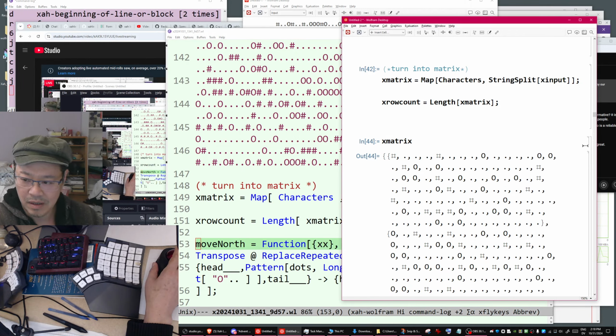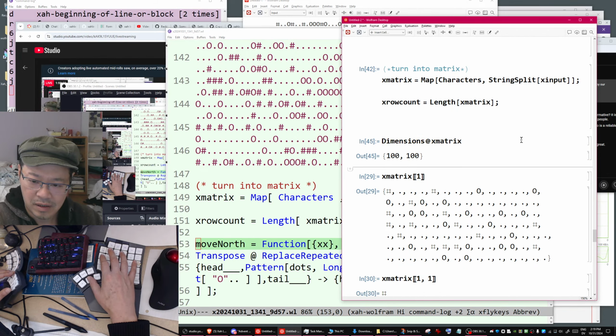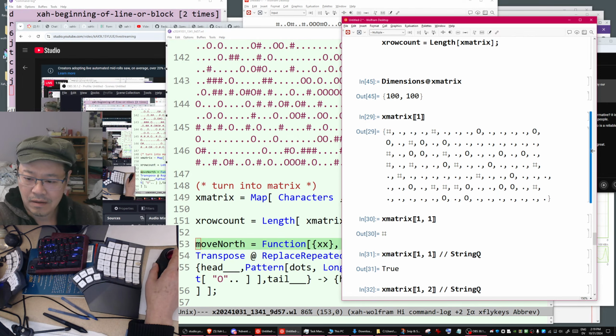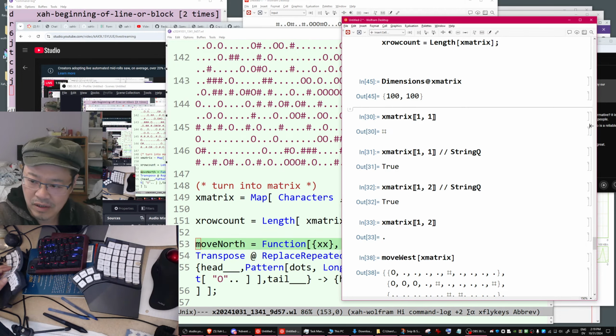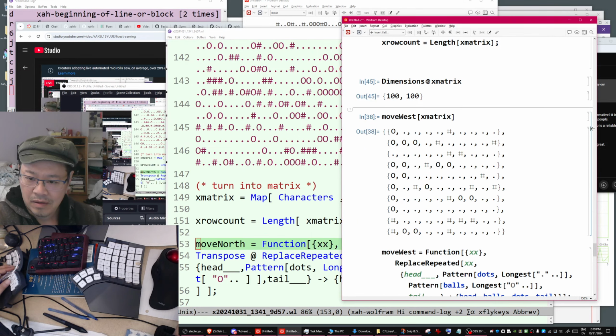That's too big. Okay, cut, delete. So let's just check the dimension, 100 by 100. Okay, and remove that. We have already checked these, so we don't need to check them. So we now got the 100 by 100 matrix.